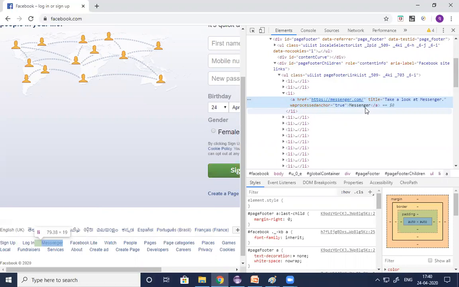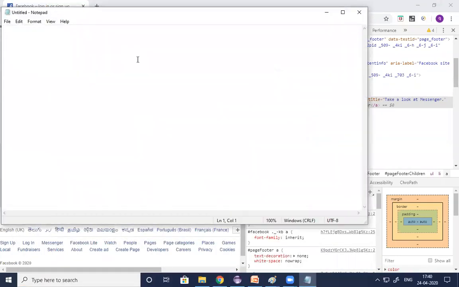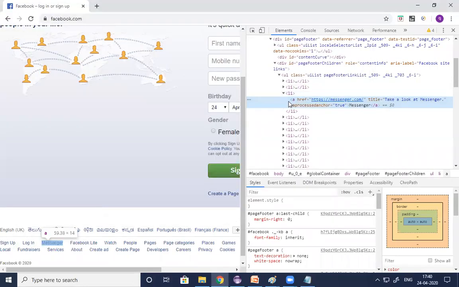I'll do one thing. I'll just note down these locators. These are all Messenger link locators. So I'll open Notepad and note them down. See, what is that? Messenger link. What are all the locators for the Messenger link? First is the tag name. Every element starts with the tag name.